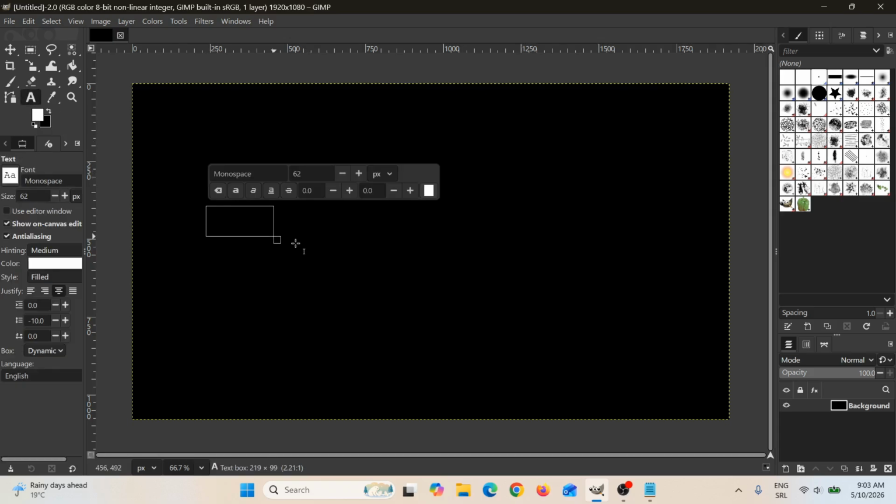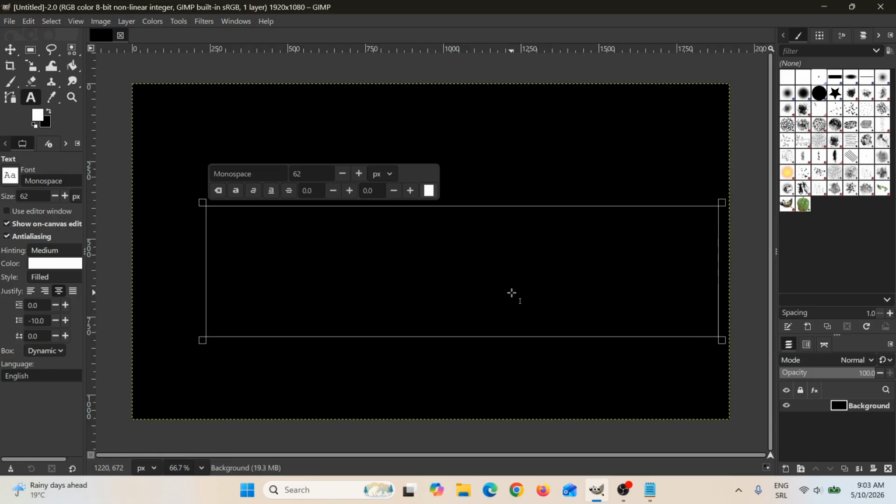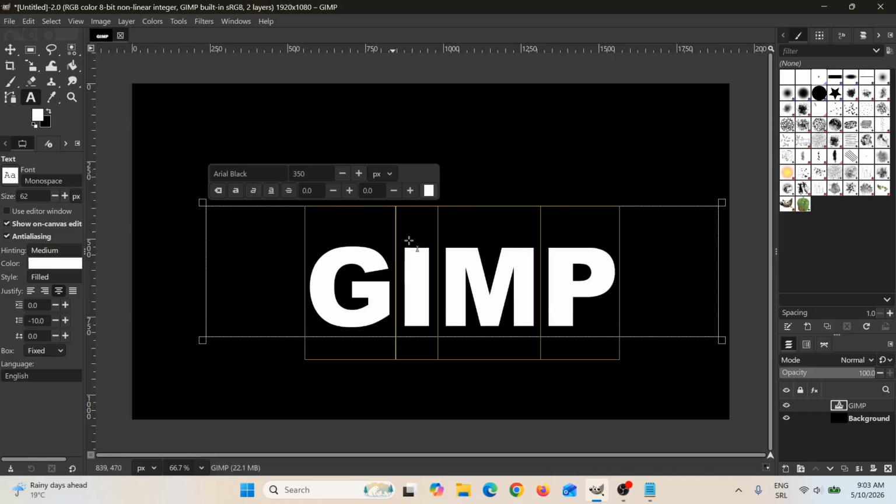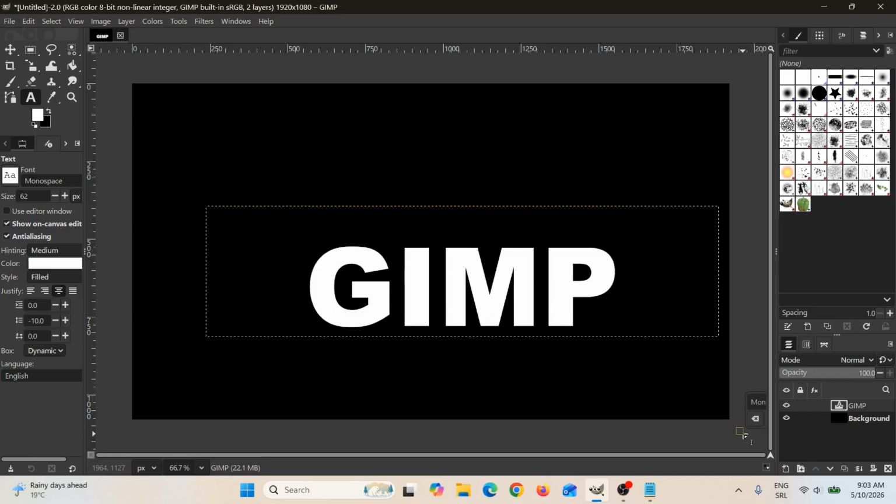Simply click here and let's say, for example, GIMP. And now I will change the font style. And also I will change the size of this text. And now we need to create a shadow by using Alpha to Channel.